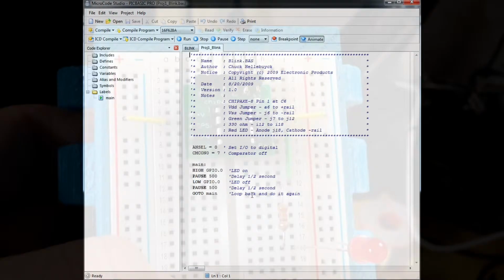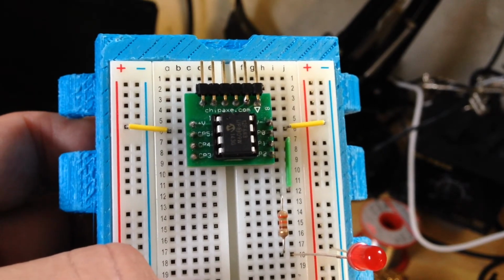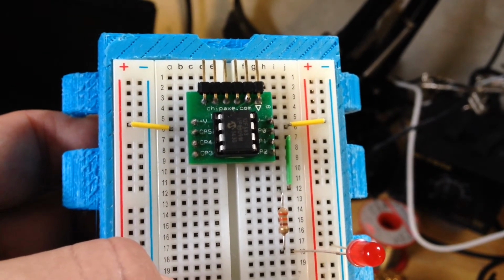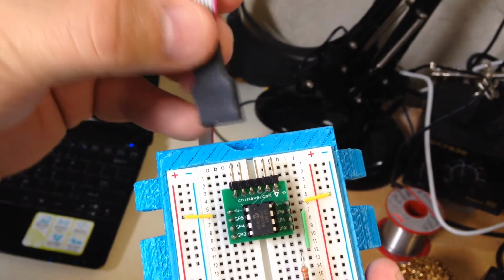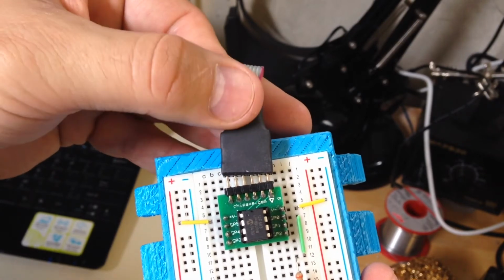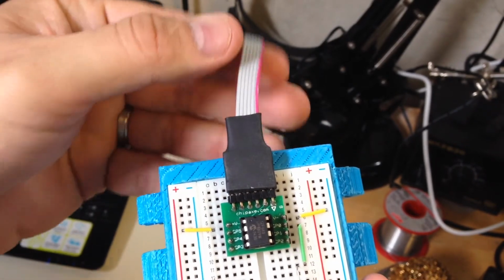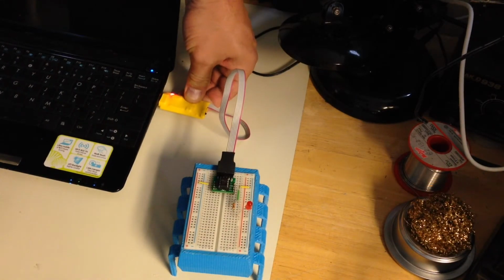Okay, so we've got the software ready, but now we've got to hook up the hardware. If you follow along in the book, it'll describe how to set this up. But here is a close-up of the circuit built on the breadboard. And then I connect the programmer, making sure the red wire lines up at the arrow on the ChipX board. And then I'm ready to plug the programmer into the USB port of my computer.